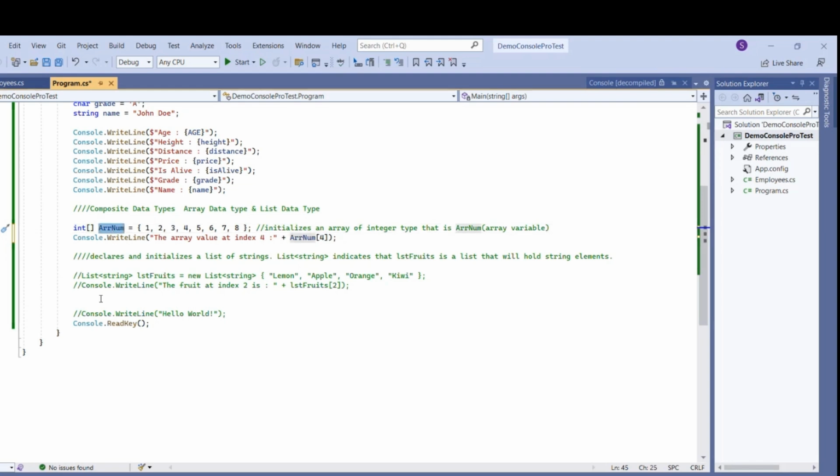And this is the array object. So inside which, by using the assignment operator equal to, I have stored the values 1 to 8, right? Which initializes an array of integer type, that is arrayNum. And by using Console.WriteLine, what I am doing here, I am fetching the value of the index 4. That's why I'm using the array object, that is arrayNum, and the fourth index. Got it?